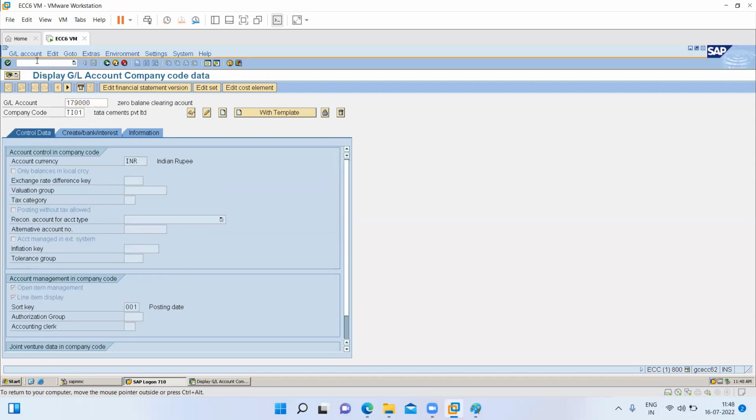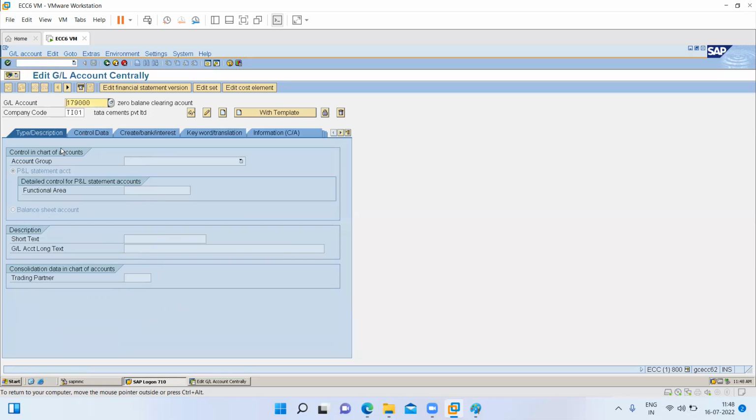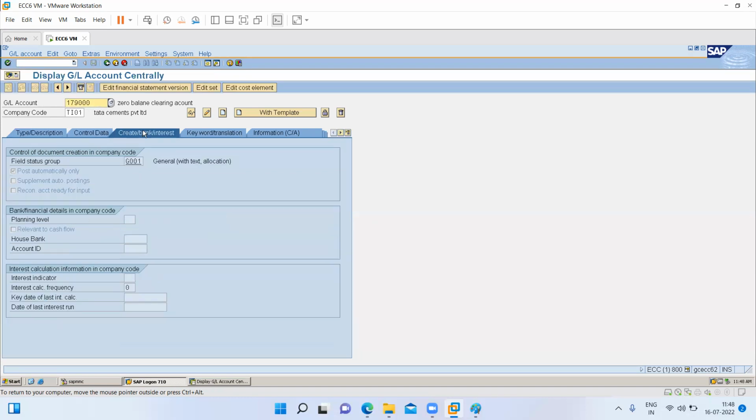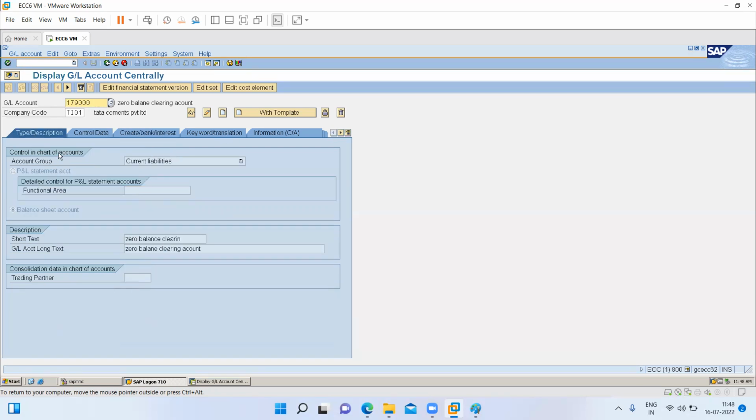If you go to FS00, here we can see the type description tab, control tab, and create bank interest tab. All the tabs you can see here. That is why in a real-time business working environment, it is always preferable to use FS00 to create the GL master data. Even I always use only FS00.